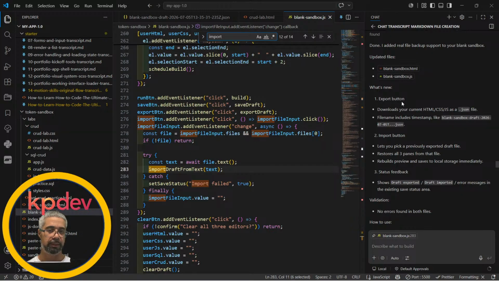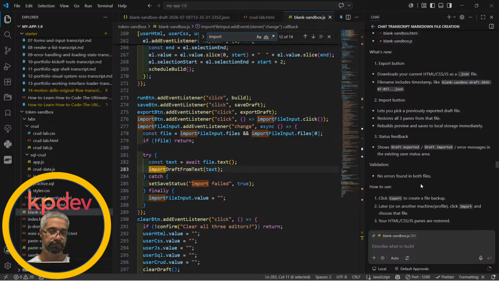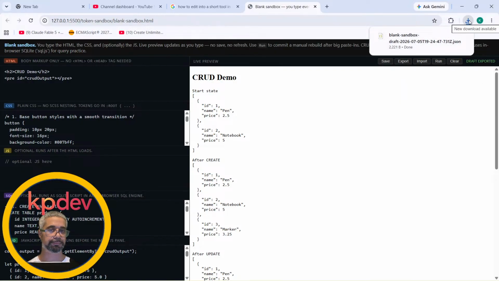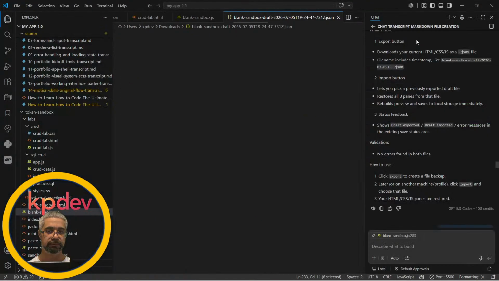So now what's new? Export button. Download your current HTML, CSS, JavaScript as a JSON file. The file name includes a timestamp like blank sandbox draft 2026, the time and the date, and then the import button lets you pick a previously exported draft file, restore all three panes from that file, rebuild the preview and save to local storage immediately. Status feedback shows draft export. So I mean, we can probably do this. Let's go ahead and export. So when we export it, here it is. Let's go ahead and click it, open, and here it is.